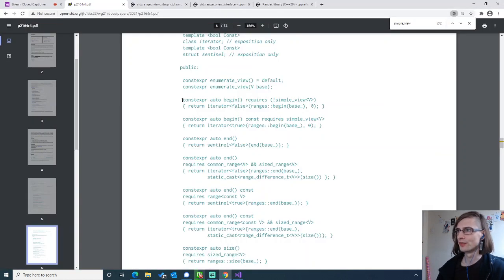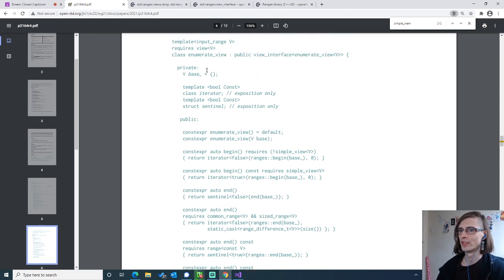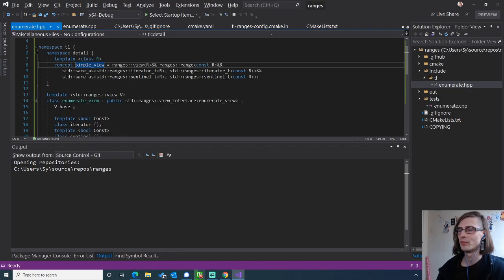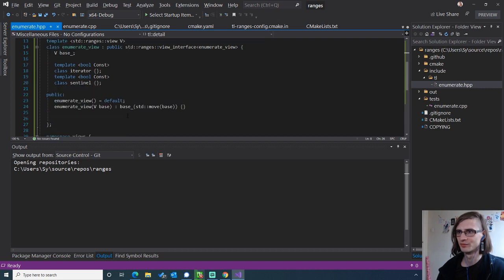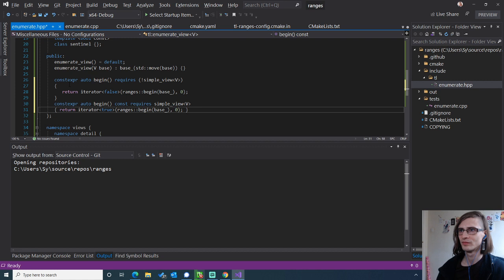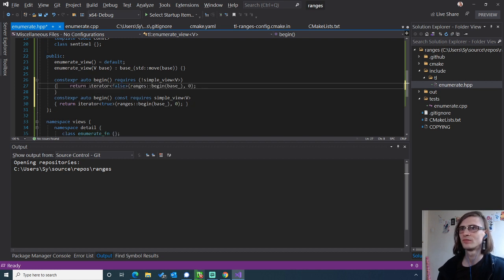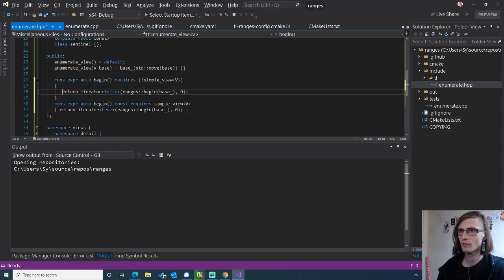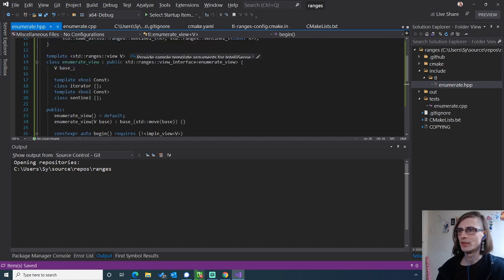So we return a non-const iterator if our enumerate view is non-const and our underlying input range is not a simple view. So we can go ahead and I'll just copy paste those and hope that we don't get any weird PDF issues. Okay, this will need to be detail.